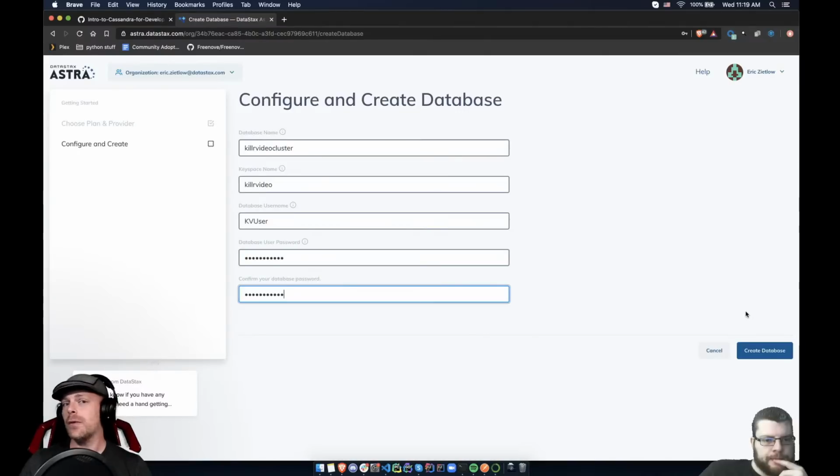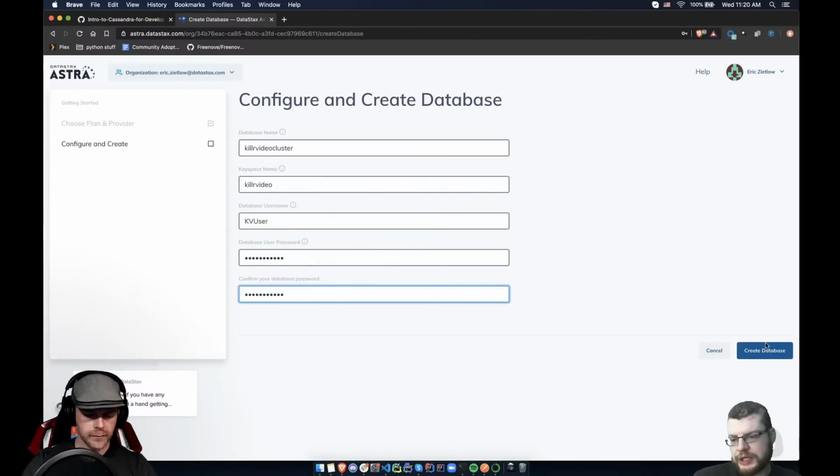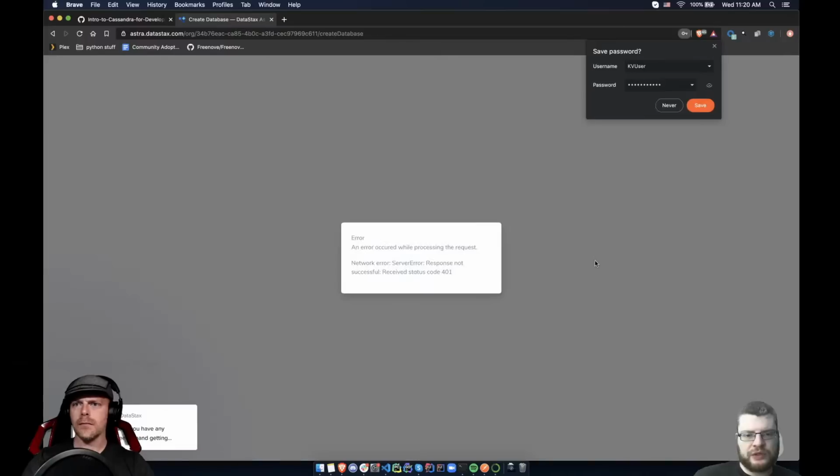However, if you're doing this for your own applications, you can create whatever key spaces and names and everything you want. And it's important to note too that the database username and database user password are the values that your driver is going to use to authenticate against your Astra. So that's essentially that you're not going to use that to log into Astra. That's actually how we talk to Astra. So I'm going to go ahead and create database.